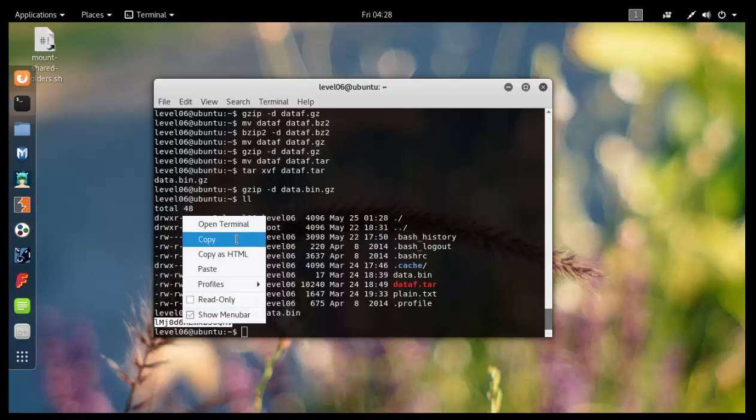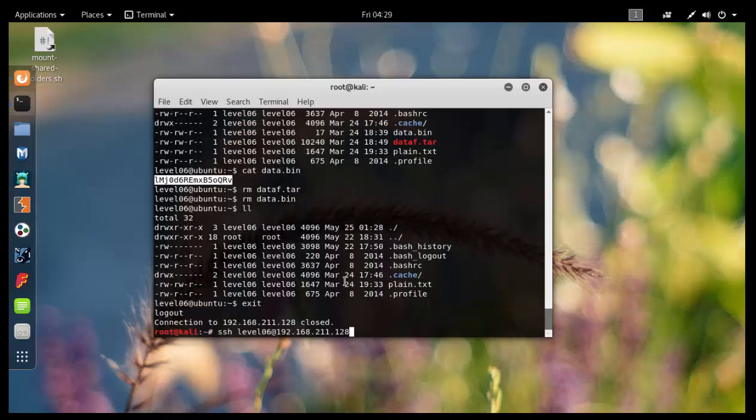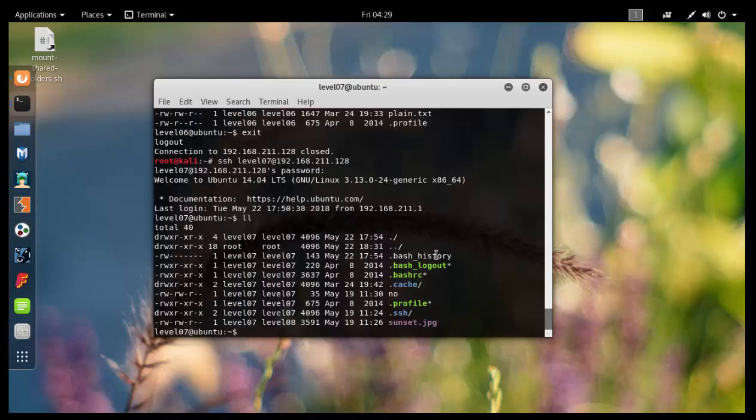I just copy it. So let's connect to level 7. So I'm in level 7 now. It has two files. It is also converted into hex format, so you need to convert it to the relevant format, so binary format.